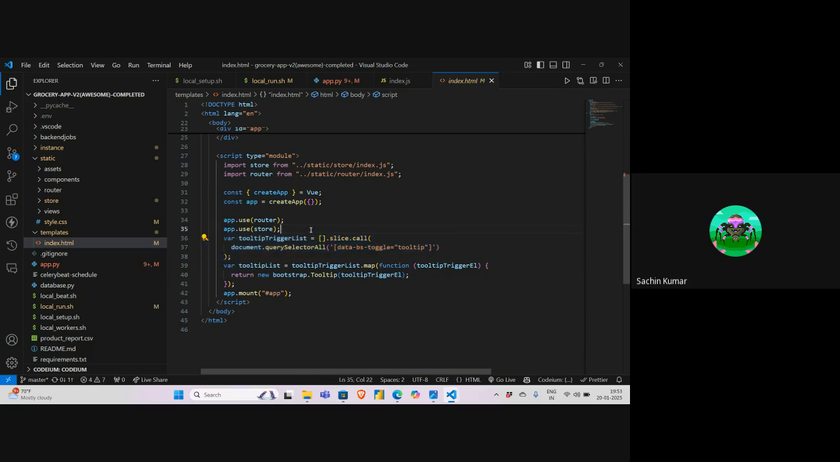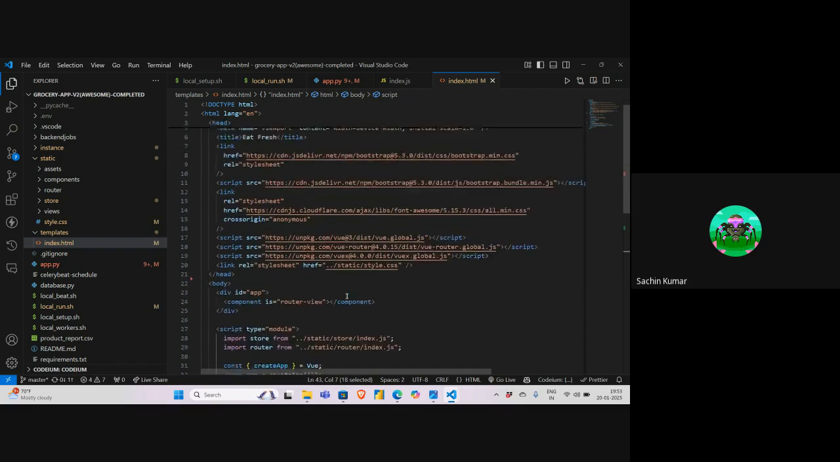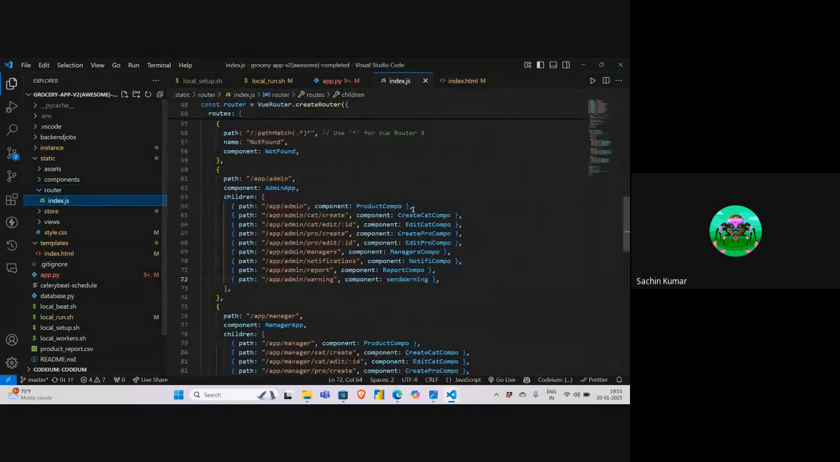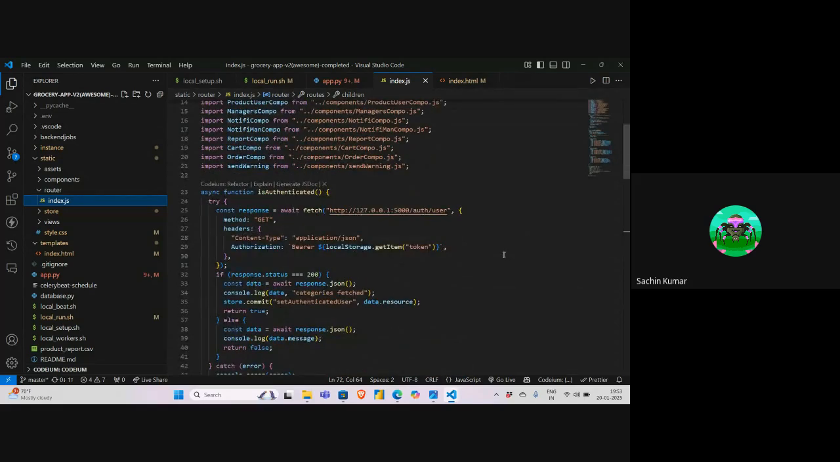These are additional lines of code. You can ignore this. This is a tooltip from Bootstrap. And again, the same thing. Now you write this mounted. Now, same thing which I've mentioned. We need to create the separate routers, all the paths, whichever routes or paths you want to create for your application.